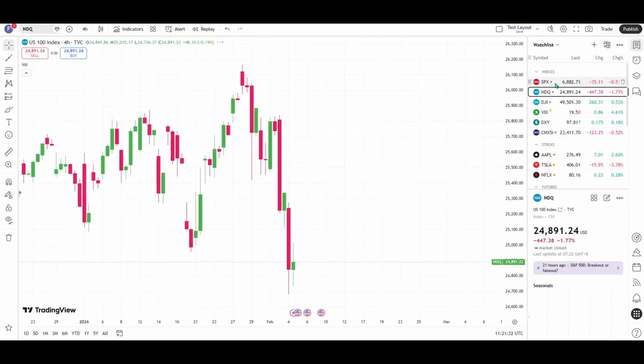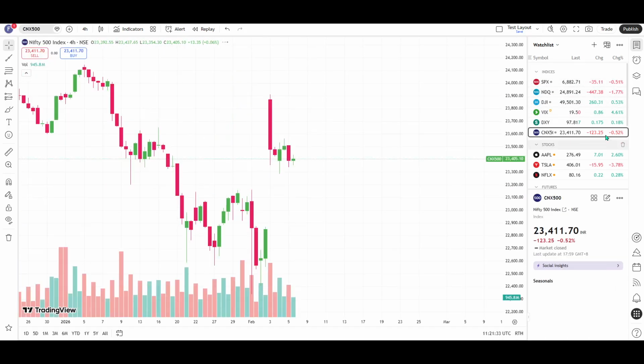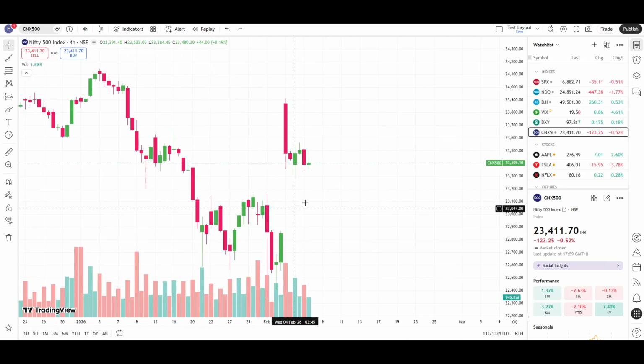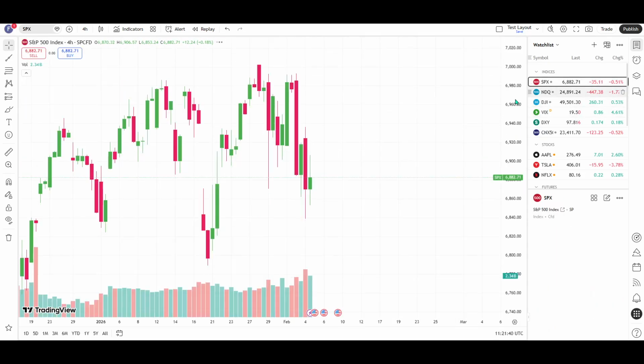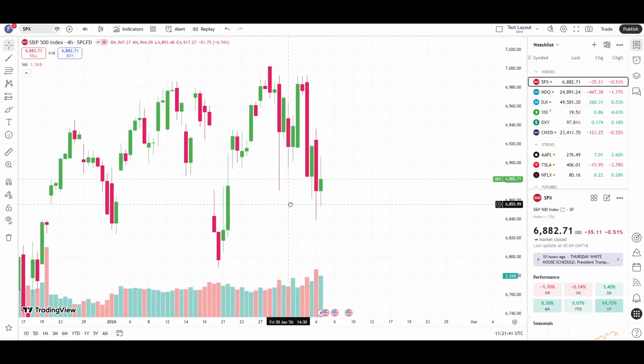And that's all there is to it. Open your watchlist on the right pane, click the plus icon, search for the Nifty 500 index or any specific stocks you want, and add them with a single click. Simple, fast, and organized. So you can spend more time analyzing and less time searching.